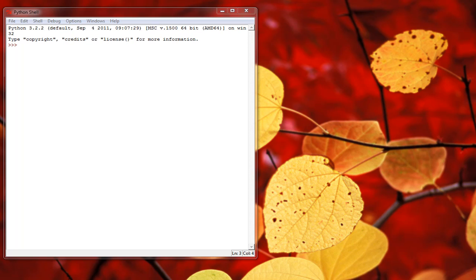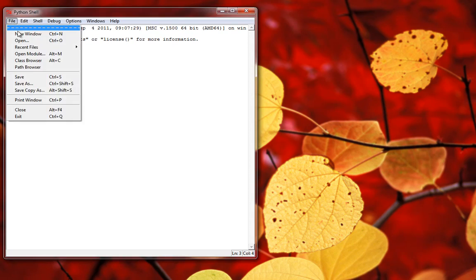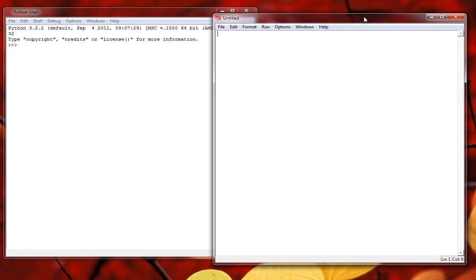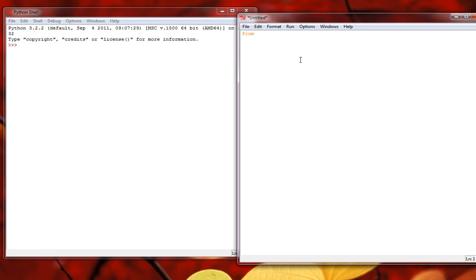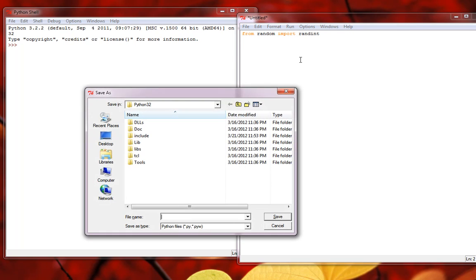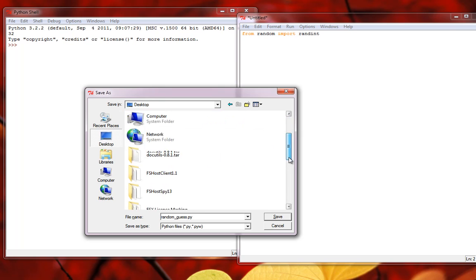So the first thing we need to do is create a new file, and then we need to, from random, import randint. Okay, so we have our randint imported from random. And let's save this file really fast so we don't forget it. We'll call it randomguess.py. And again, we'll save it to our desktop under our Python folder.